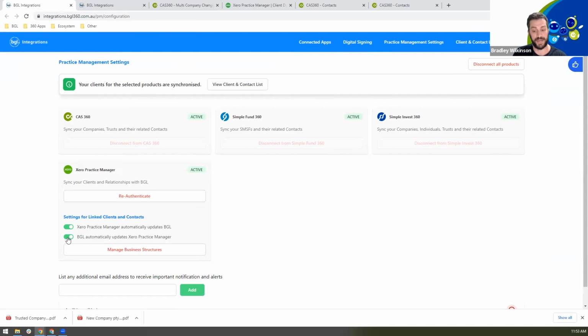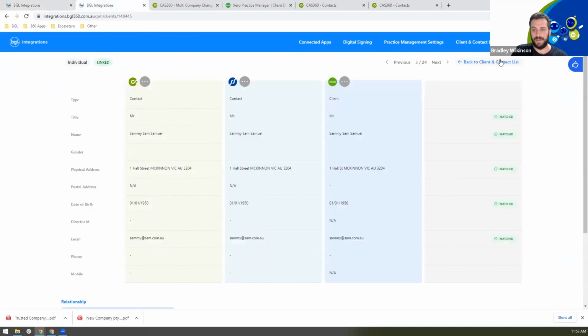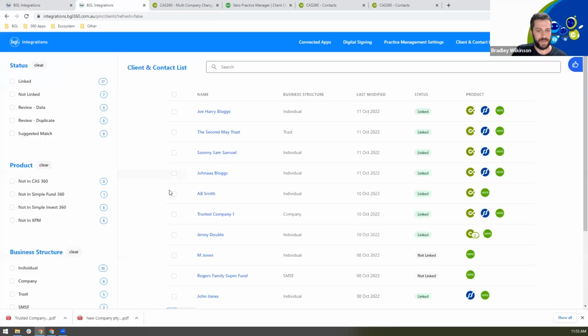and vice versa. If I made a change in CAS or Simple Fund or Simple Invest 360, with this second toggle on, it will push through automatically to XPM. So that's just tying that back into what I mentioned earlier. Okay, that probably covers most of the screen and how it works.